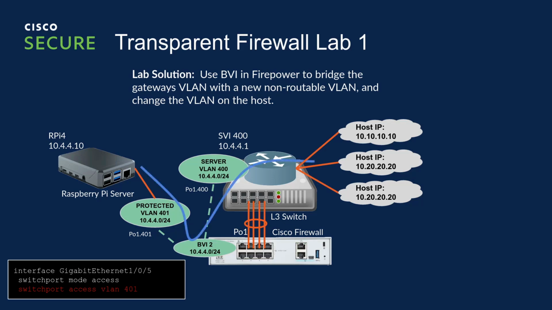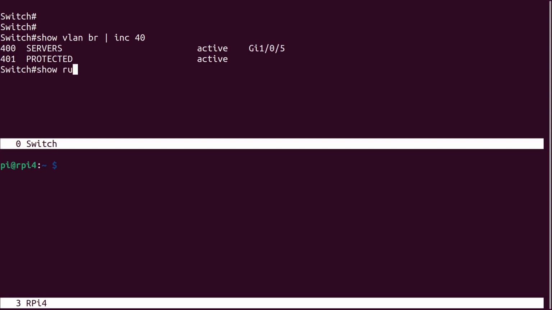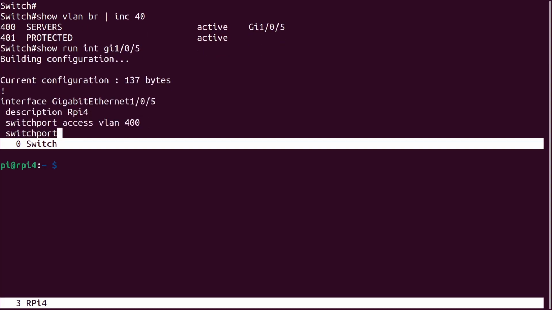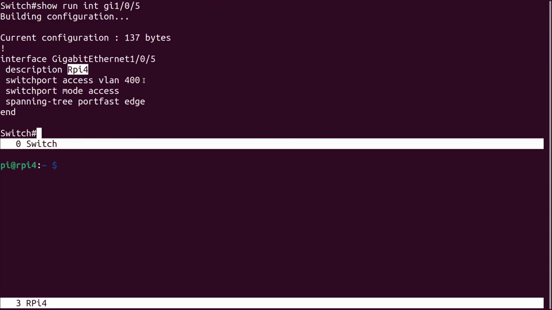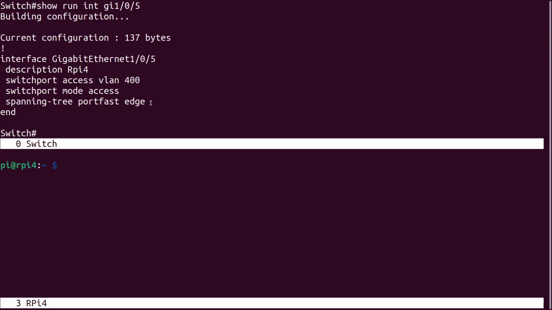So let's show this in action by going to the switch, show VLAN brief. You'll see that we have two VLANs. This is VLAN 400, servers, and 401, protected. We have one switch port that's on VLAN 400. If we do a show run interface gig 1/0/5, you'll see that this belongs to that server, RPi4. It's on VLAN 400, and it has a port fast statement to allow it to come up very quickly.